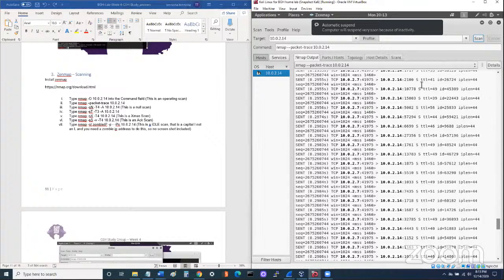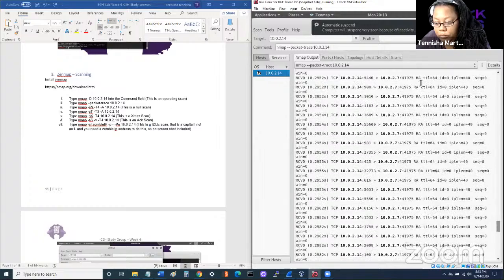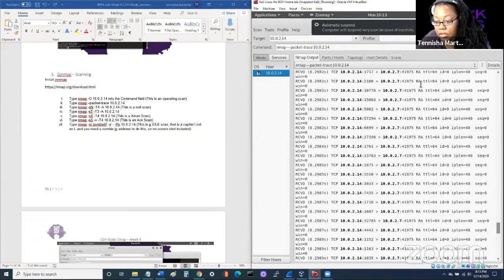Is the 14 machine the broken web app machine? Yes, the 14 machine is the broken web app machine. All right, so this is what the packet trace looks like.